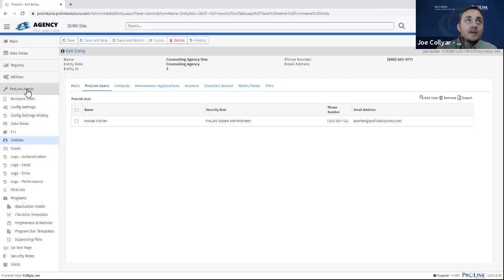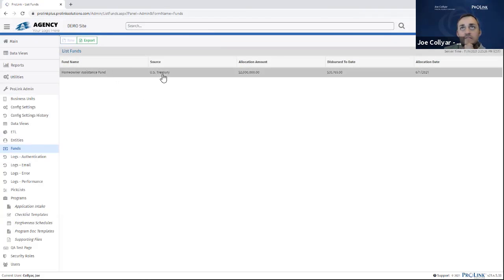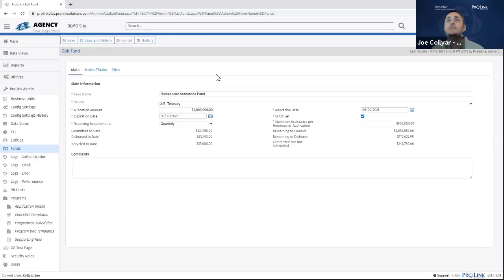So back here in the old admin panel in our demo site, I'm going to click on funds now. And we've got the Homeowner Assistance Fund set up. Looks like our demo environment didn't get much money, only a couple million. I can click into it to see what's going on here. I can pick the source, where'd the money come from. Since it's HAF, it came from the Treasury. Again, how much were we allocated? When did we get the money? Is there an expiration date on these funds? Is it active? Is it something we're currently administering? What sort of reporting requirements do we have?